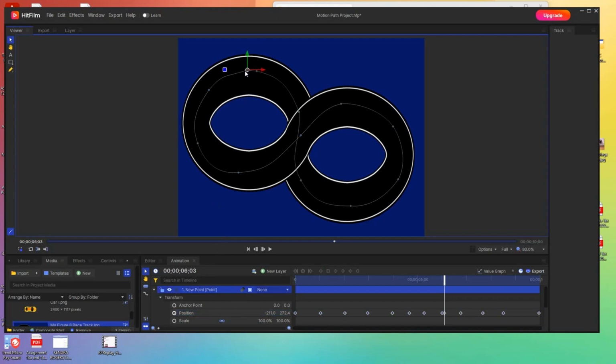You can even move the keyframes if you need to. Control Z will undo it. And click on any individual point. Like I said, you can tighten these up or open them up a little bit. That's looking pretty good right there, right? So there's our motion path.